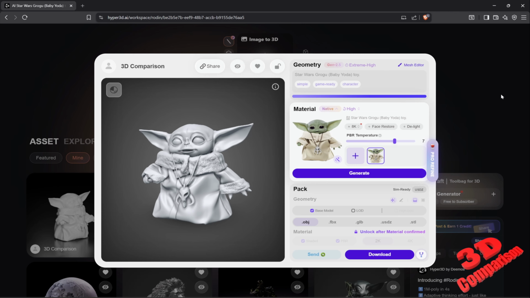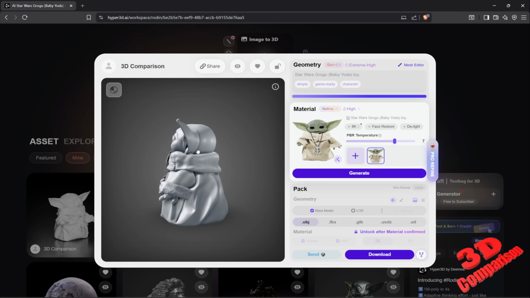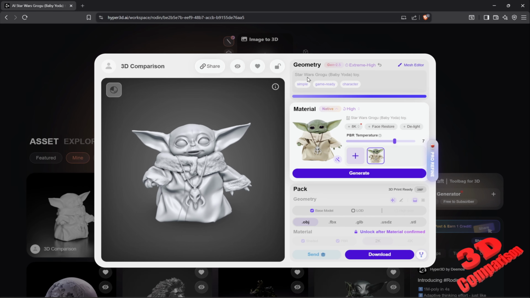Welcome to 3D comparison. So we are going to compare Hyper3D Rodin against Tripo. And this will be the case study. We see over here that Hyper3D defined this as Star Wars Grogu Baby Yoda toy.